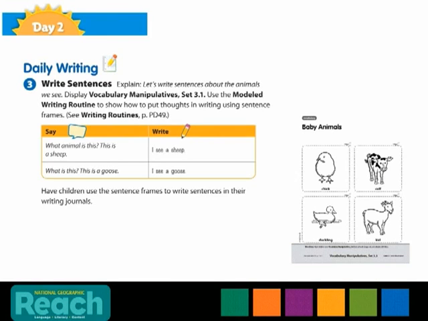Day 2 wraps up with the daily writing lesson. In this example, you will use the modeled writing routine and the vocabulary manipulatives to show students how to put thoughts in writing using sentence frames.